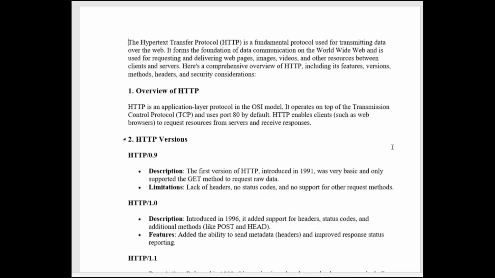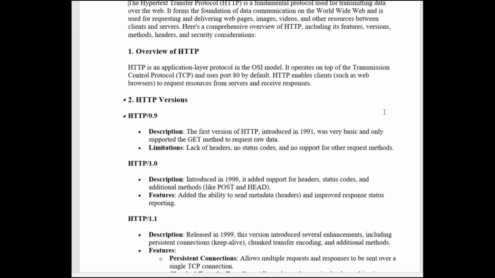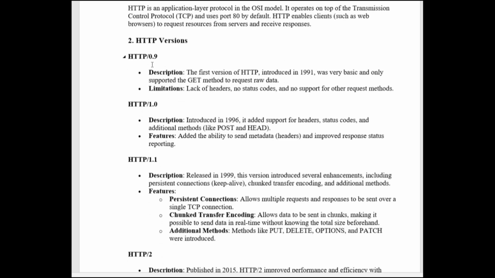HTTP is an application layer protocol in the OSI model. It operates on top of the Transmission Control Protocol and uses port 80 by default. HTTP versions. There is version 0.9, the first version of HTTP, introduced in 1991. It was very basic and only supported the GET method to request raw data.